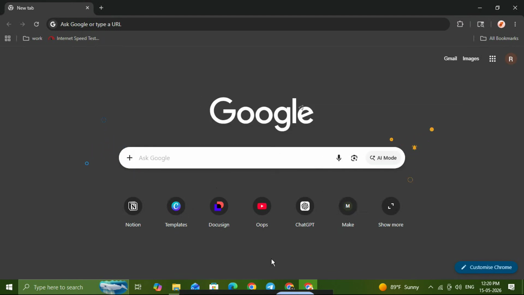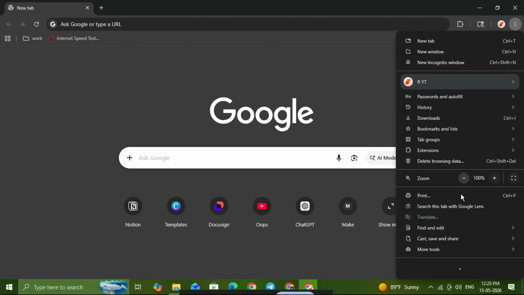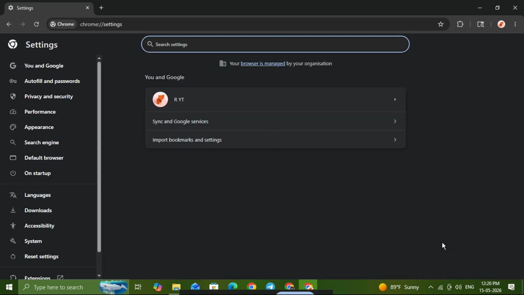First, open Google Chrome on your computer. Once Chrome is open, look at the top right corner of the browser window. You'll see the three dots menu, which opens the main Chrome options. Click on those three dots, then select Settings from the menu. This will take you to the Chrome settings page.